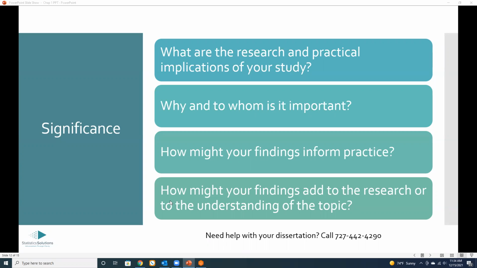level of practice. So if you're doing some kind of education study, the people who could benefit from your findings might be teachers, right? They might be administrators. They could be students themselves. They could be parents. It just depends on what you're studying.